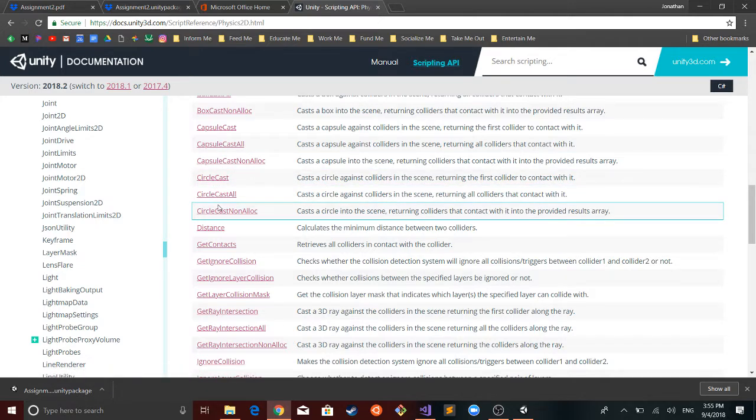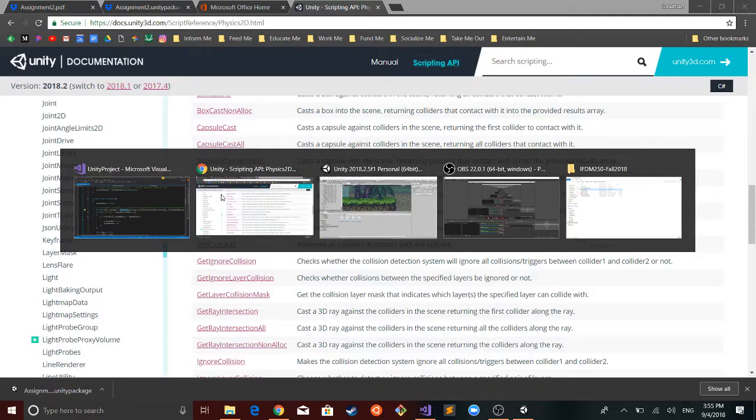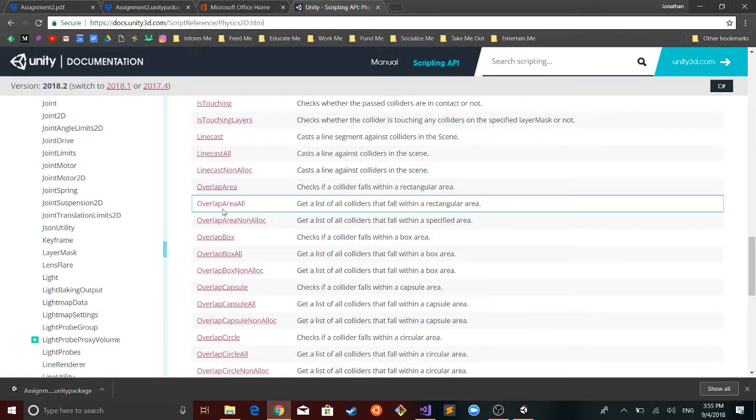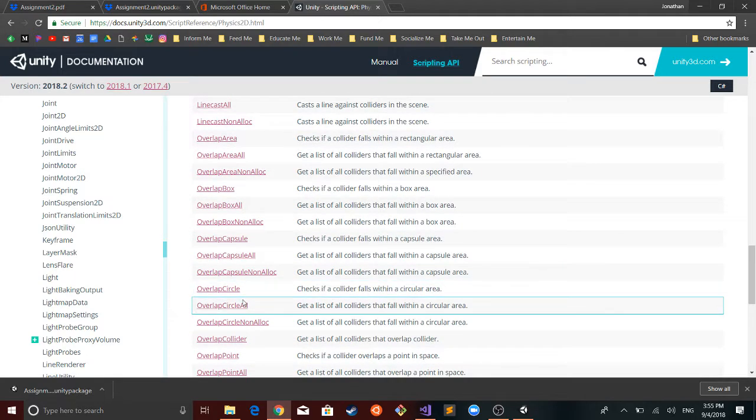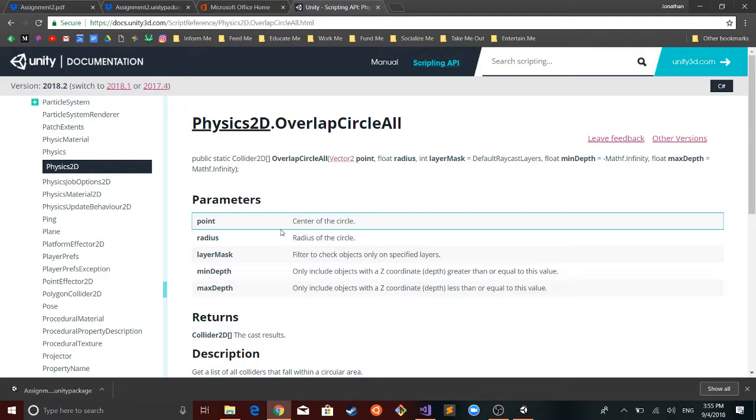The one that we were using was OverlapCircle. Then it gives you some more information about what it does. It gives a list of all colliders that fall within the circular area. So, like I said, the Unity API becomes immensely useful.